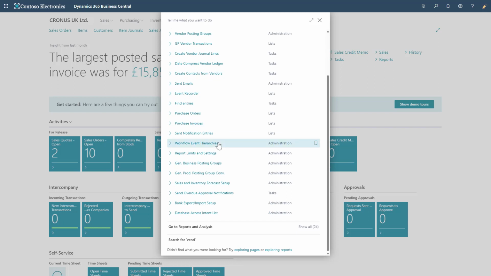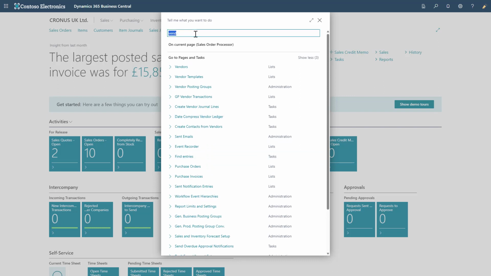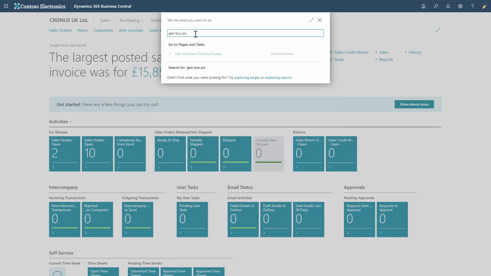This can also be particularly useful for finding pages that use an abbreviated version of whatever it is you're searching for. For example, down here with Gen Business Posting Groups, typing in Gen Bus Po will find us the page without us having to have the hassle of typing it in fully.